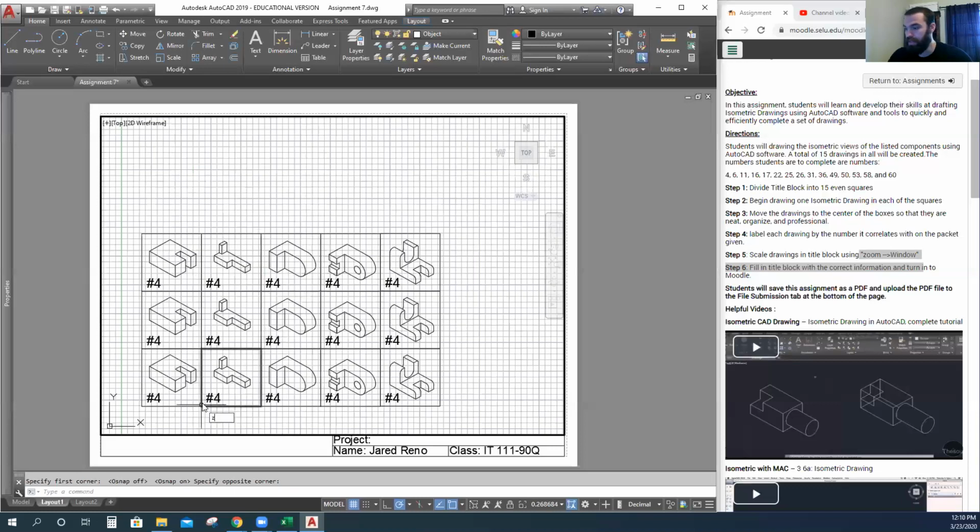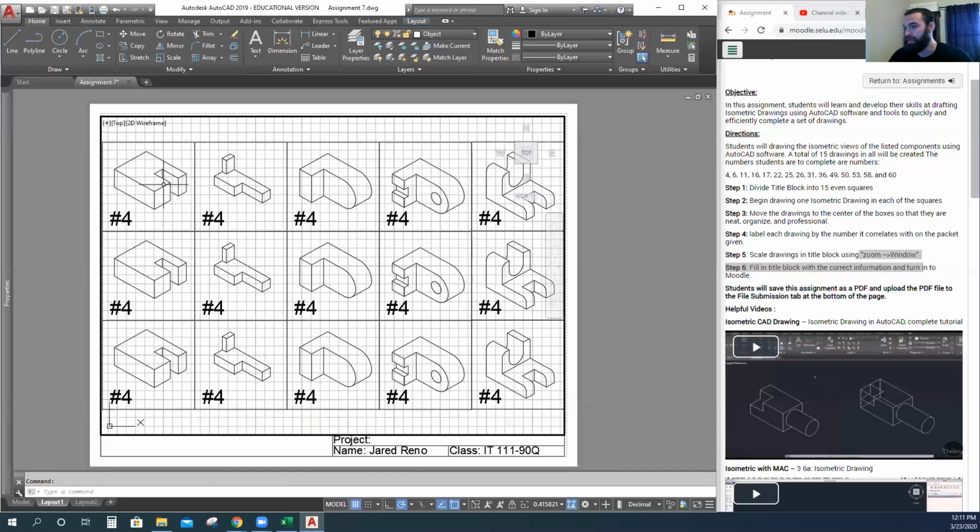So I'm going to do it again, Z, enter. Again, I can hit window, so hit W, enter. It does the same thing, specify first corner. So I'm going to do right inside this box to the other corner here. And then it zooms in perfectly around this, and it centers it in the title block, which is one reason why I would rather you do the zoom window versus just using the wheel on your mouse.